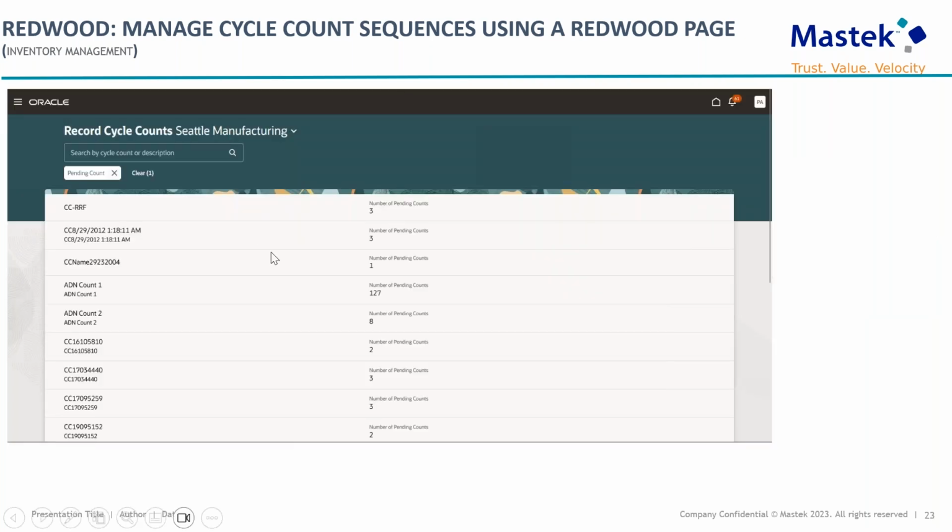It looks like this. Here you will be able to find the cycle counts by the number or by the descriptions as well. You will be able to see the pending counts. By default, it actually takes you to the pending count section. However, you will be able to switch to the completed counts as well. And at the same time, you will be able to update the counted count as well. So this is one page where you will be able to perform all the cycle count activities.